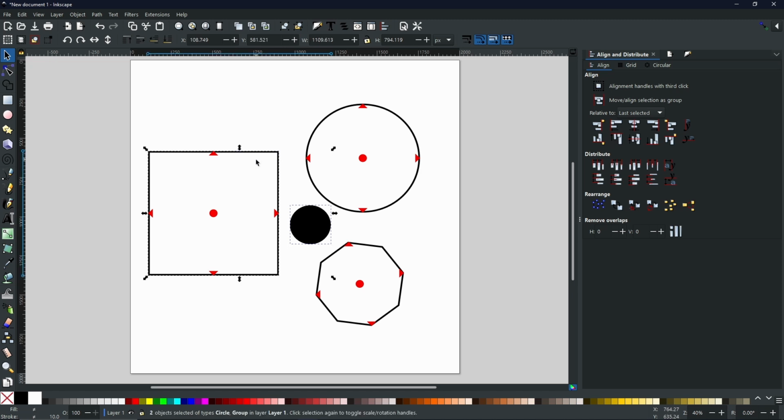Now the square is the last selected thing that I have just selected. So with the last selected chosen from the drop down, it will align the circle with the square. Now how to get that circle to the corner so it is perfectly aligned? Well, there is a simple way that you can do this by using these buttons. Now I want you to watch what happens to the circle as I press these buttons.